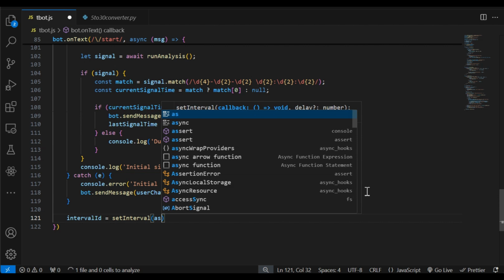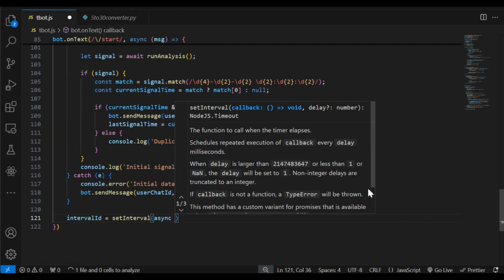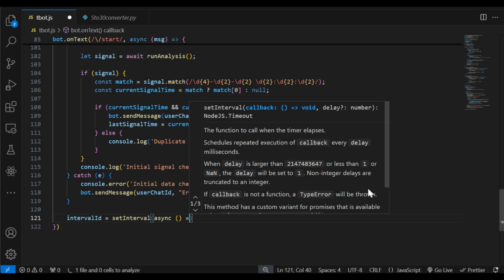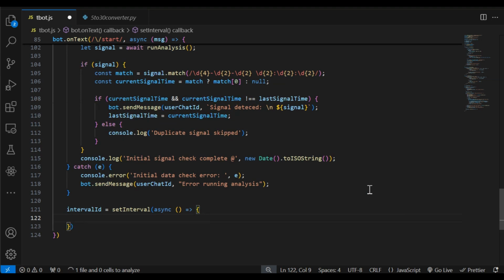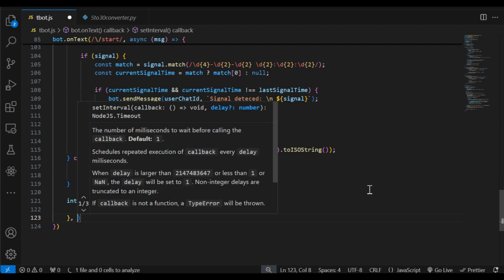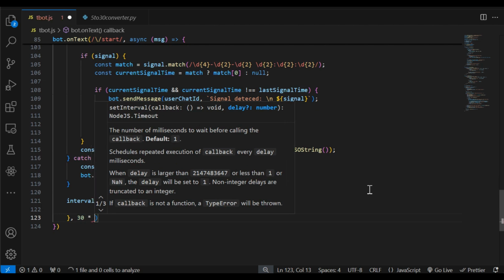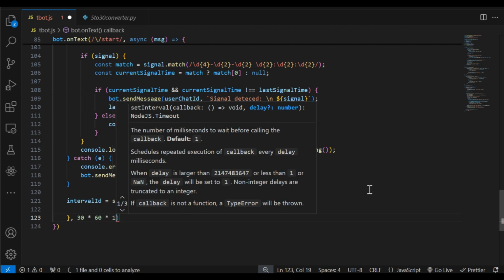If you are working with the 1 hour time candles, you would set yours to repeat every hour. And where you note the time is here. Here is 30 to signify 30 minutes, times 60 and 1000 milliseconds.